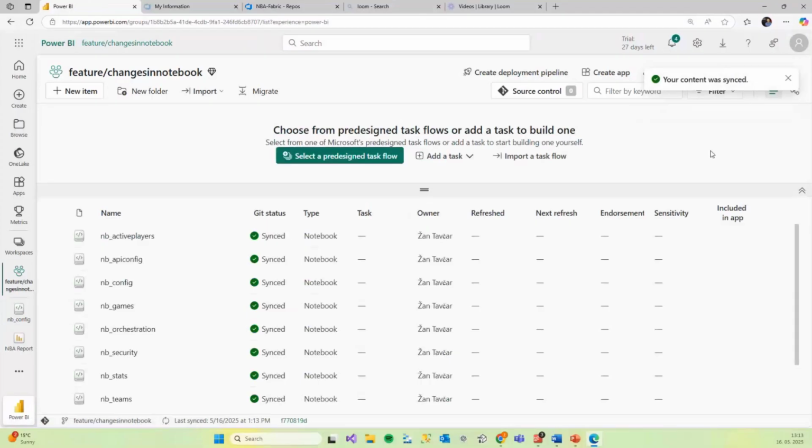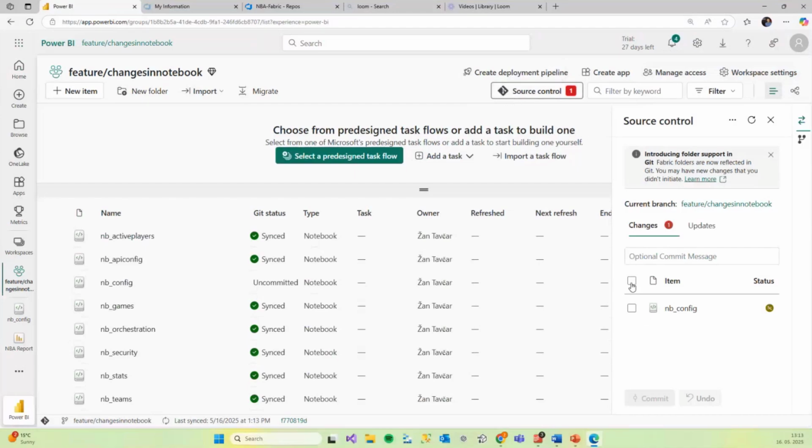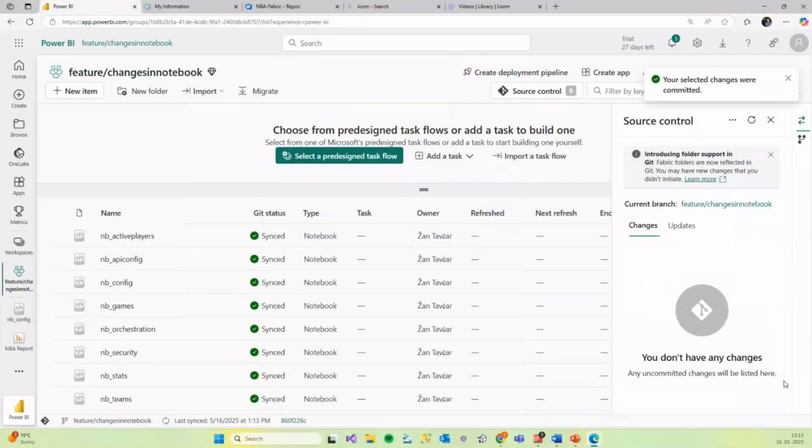I will go back to my feature branch. It will say to me here, okay, you have one change in the MBA config. Then I will say, I don't know, fixed, removed dummy cell. I will commit it. Okay, so the commit is now going directly to this feature branch, change in notebook. Just wait a second.